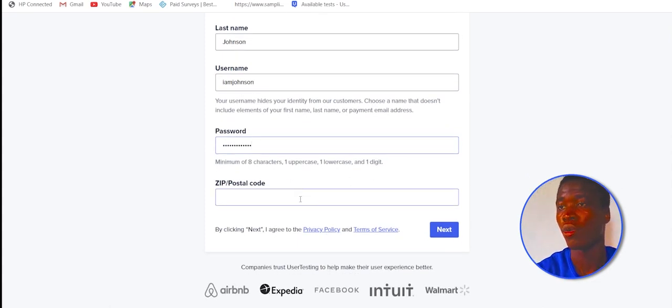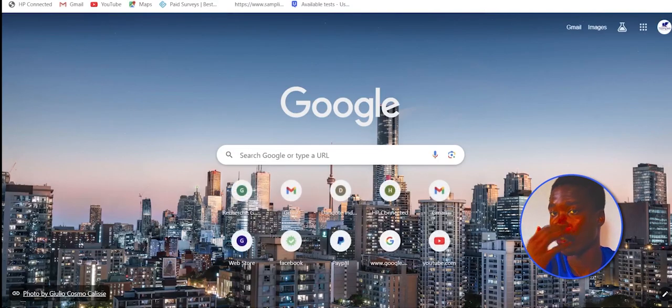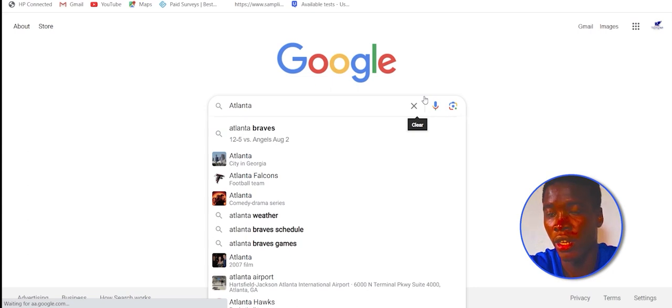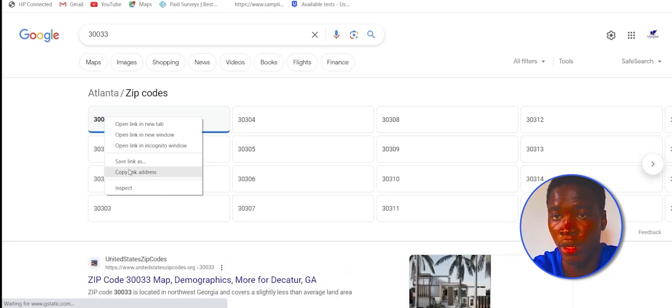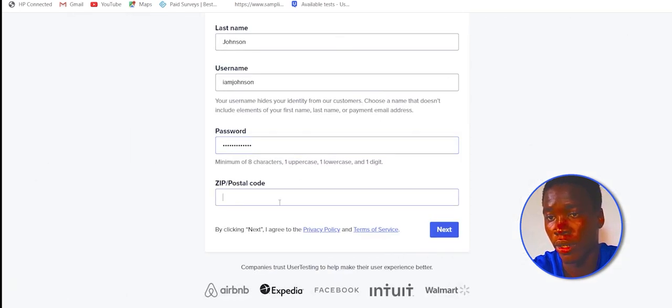And the zip postal code. What you need to put here is any state in the United States. Since your IP address is now in the United States, your ZIP must also be in the United States. So let's look for any address in the United States and copy its ZIP, then come back to this place and paste it. Okay, let's just memorize this. 333.